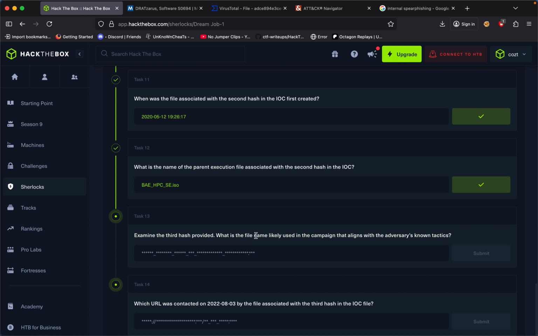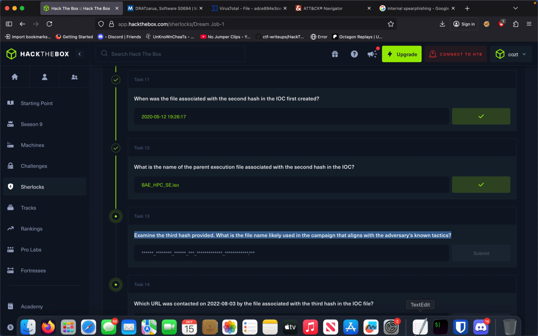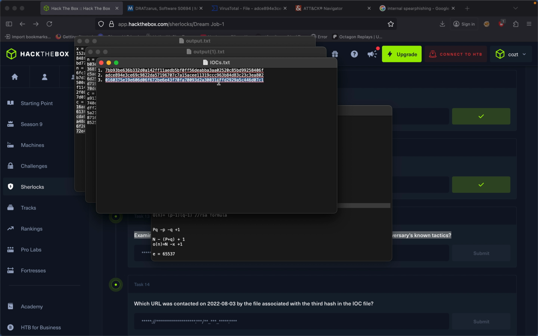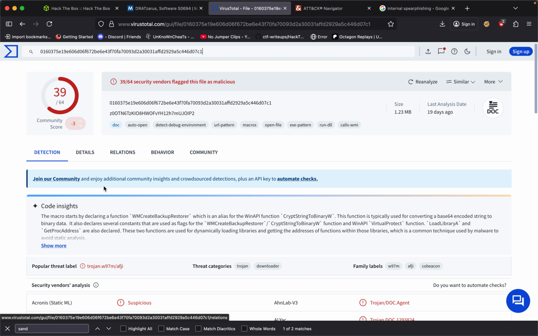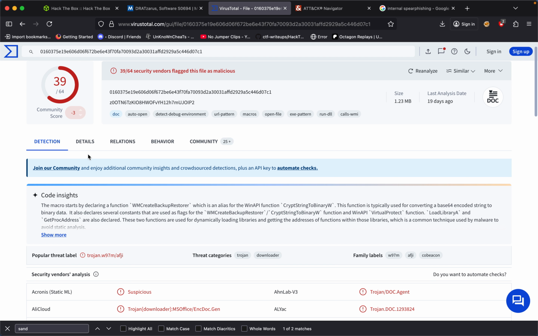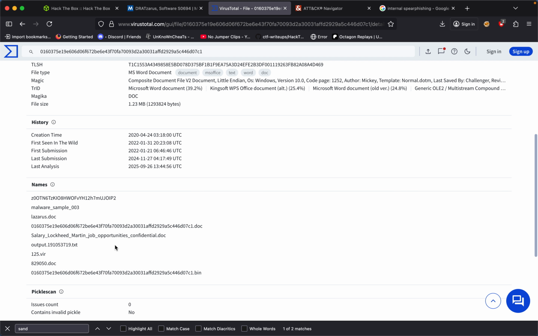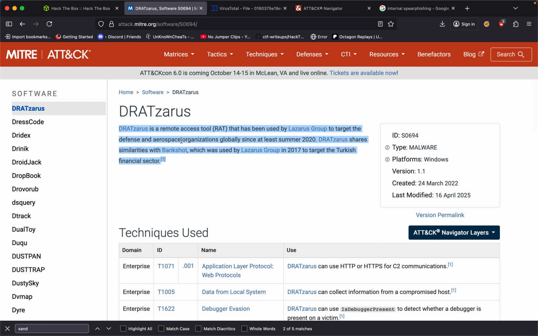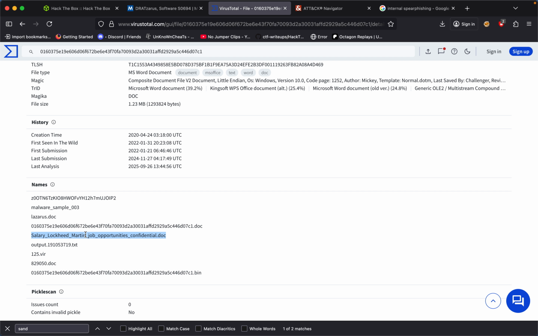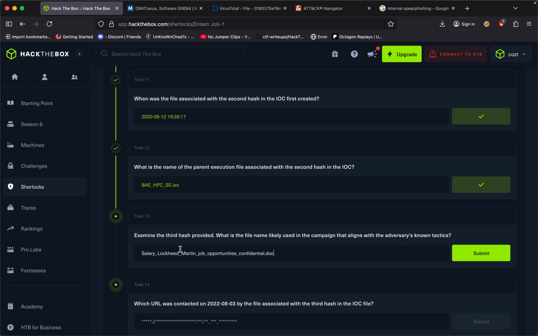Examine whether there is a name like these that aligns with the adversary's known tactics. So we grab this one and go back to VirusTotal. What was the name used by the tactics? Details. These are sample names. So it's most likely this one, Salary Lockheed Martin. Why do I say Lockheed Martin? If you look back right here, it targets defense and aerospace organizations. Lockheed Martin is an aerospace company, so try that.